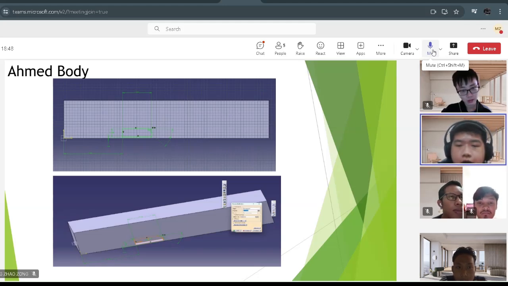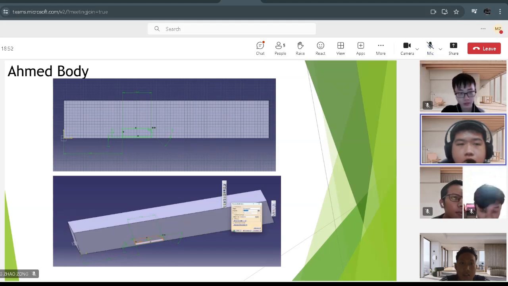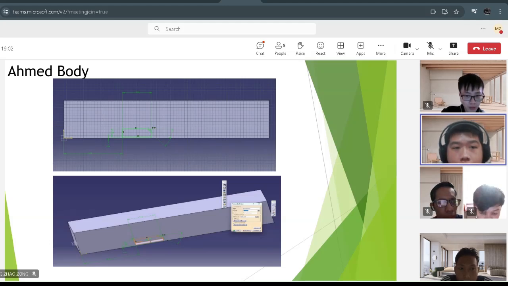Now I'm going to explain the procedure of the AHMAD body. We click on the surface of the structure and draw the AHMAD body inside the surface with the dimensions given on the first page.